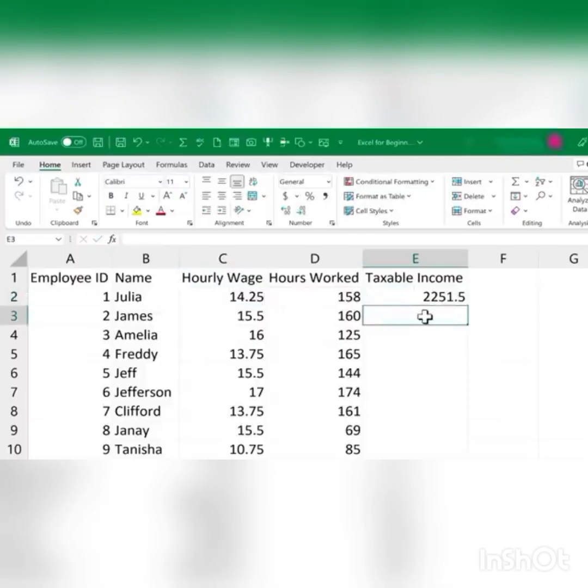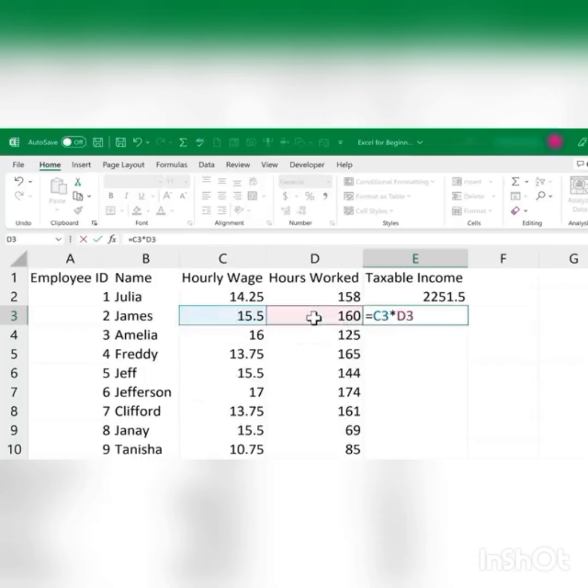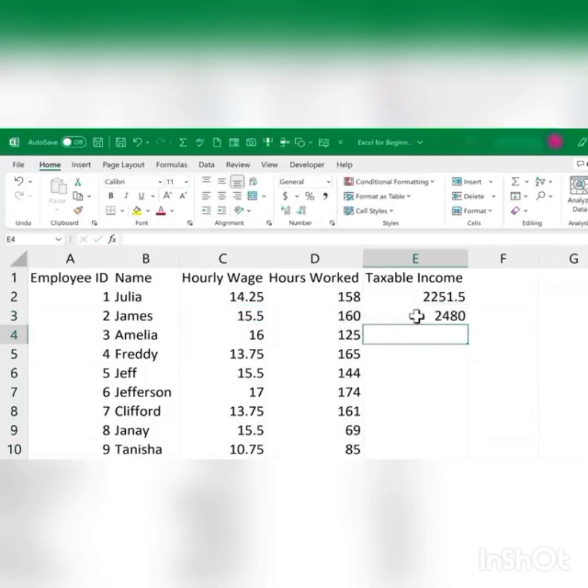There is one other method that I want you to be aware of. I could type equals, and then instead of typing the cell references, C3 asterisk D3, I could just click on the cell. So C3 asterisk, and then click on D3. Tap enter, and my formula produces results.